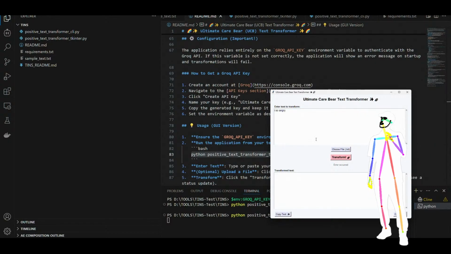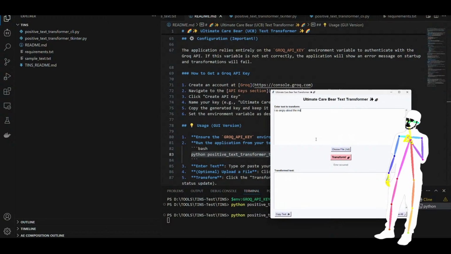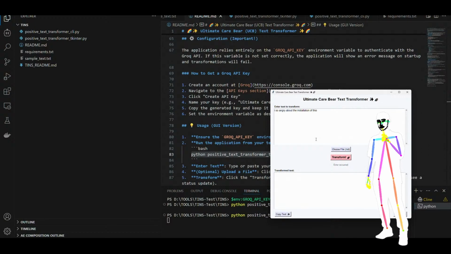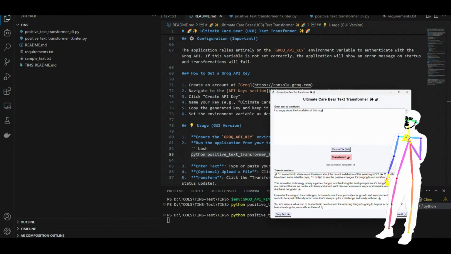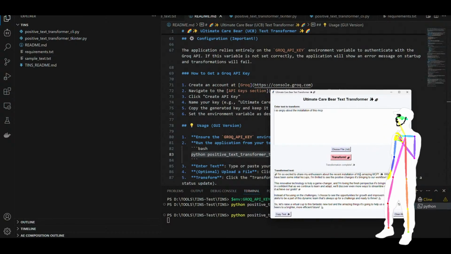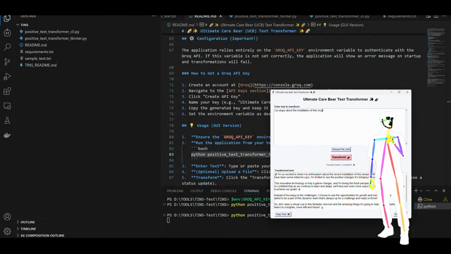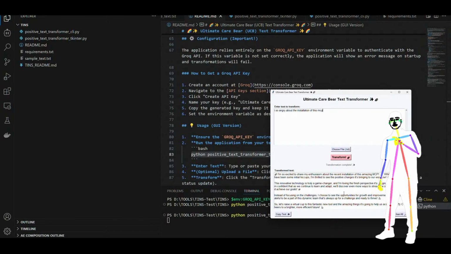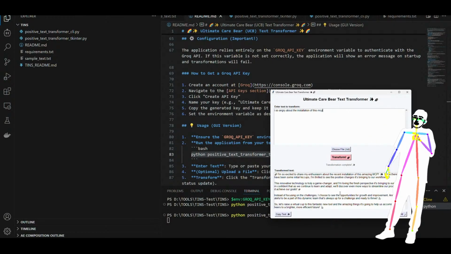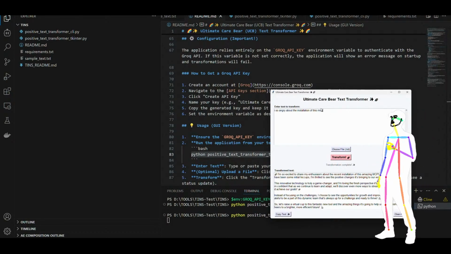I'm so angry about the installation of this MCP. Go on. I'm so excited to share my enthusiasm for the recent installation of this amazing MCP. While there may have been some initial hiccups, I'm thrilled to see the positive changes it's bringing to our workflow. This innovative technology is a true game changer, and I'm loving the fresh perspective it's bringing to our team, and so on. So yeah, it's the ultimate Care Bear text transformer.